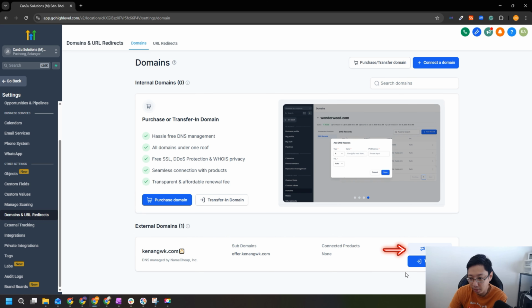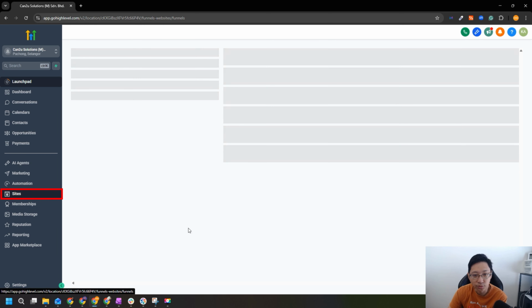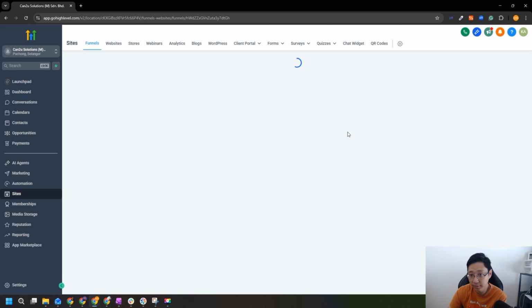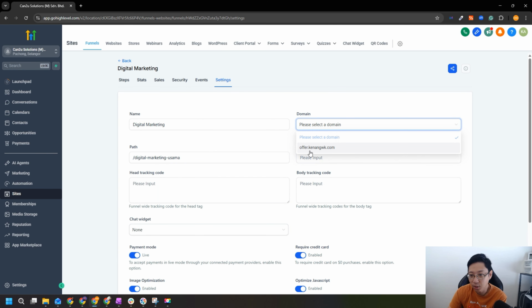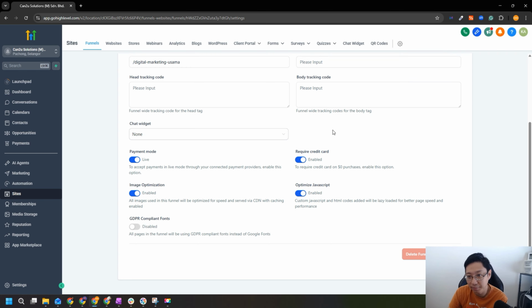So what kind of action is required? I'm not so sure. You can see it's not connected to any funnel. How do you connect the funnel? You just have to go back and go to sites. You get funnels, websites and everything, for digital marketing or whatever. For example, I click on this and go to settings. Then you select a domain. You can see offer.kenangwk.com, click on that, and then click save. Then automatically your funnel will be using that subdomain.